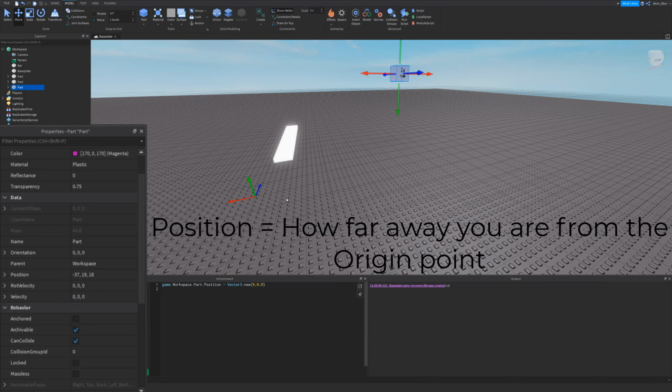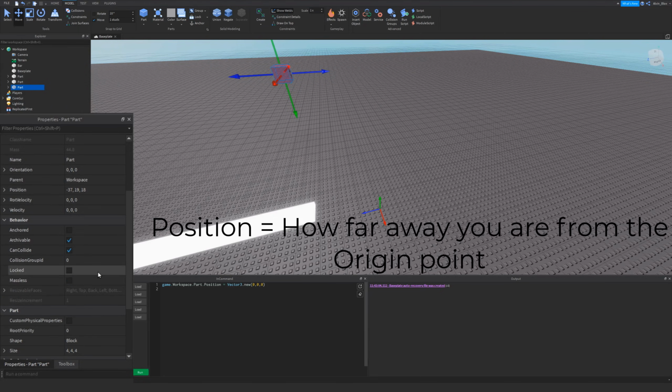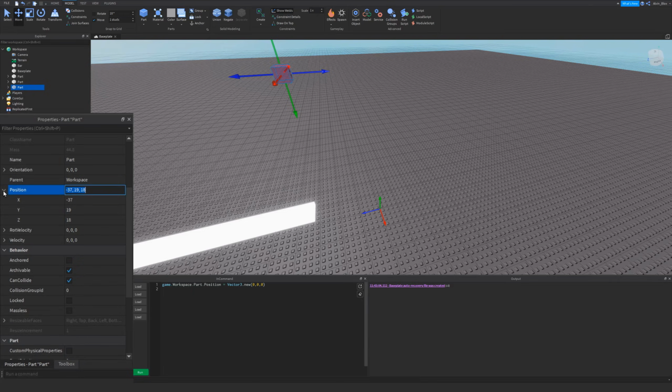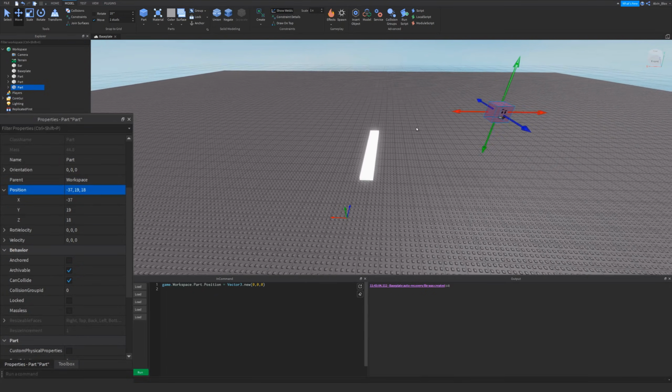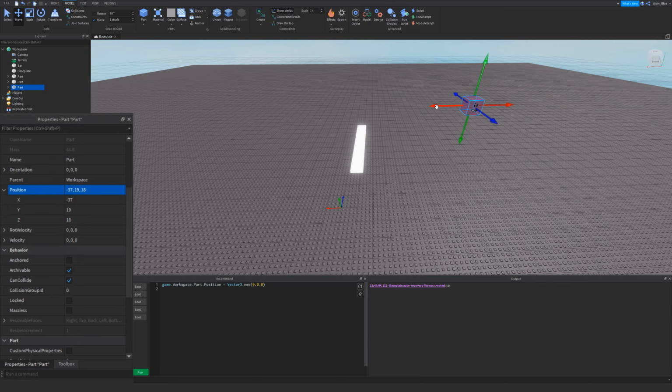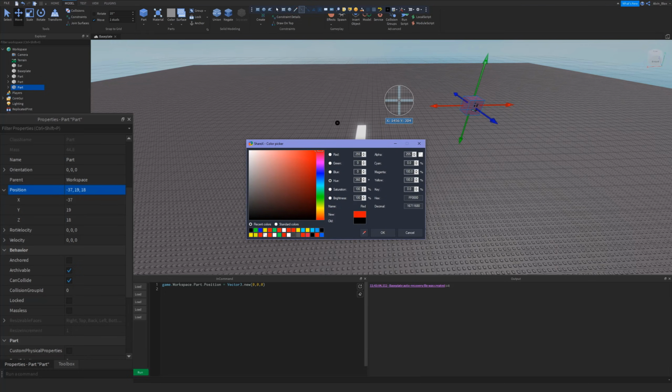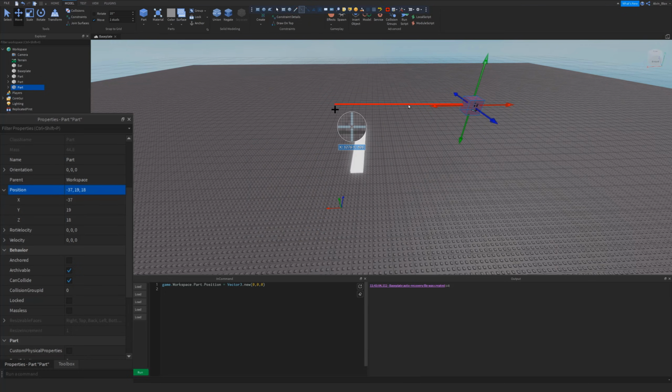So you can see that the position is basically telling us how far away we are from this origin point. So what the position value tells us is that we are 37 studs on the X-axis away from the origin. So we are 37 studs away in this direction, away from the origin. So let me try this. So we are 37 studs away from being back at that origin on the X-axis.